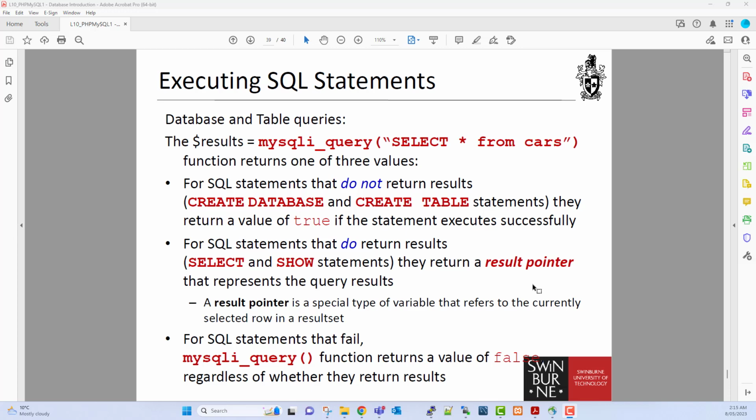So once you have the connection to the database, you can execute SQL statements. This is how we write the SQL queries. Again, we use a variable to capture the result. So I use here the result variable, and I use a function called MySQL query function. Here I am passing the SQL queries to the MySQL engine. Right, now here I am doing select asterisk from cars, right?